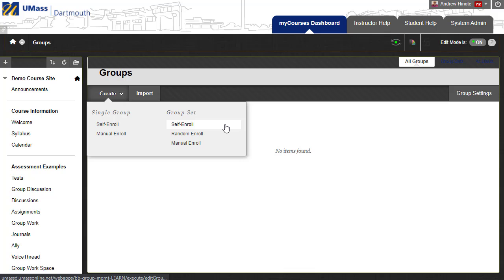Self-enroll group sets allow you to create a set of groups where students can choose which group they'd like to enroll into. Random enroll allows you to create a set of groups where students are randomly shuffled into the groups that you create. And then manual enroll group sets allow you to create a set of groups where you choose which student goes into which group. No matter which type of group set you create, as the instructor, after students have enrolled or been randomly enrolled, you can always go in and change who's in what group and add additional people to groups if needed.